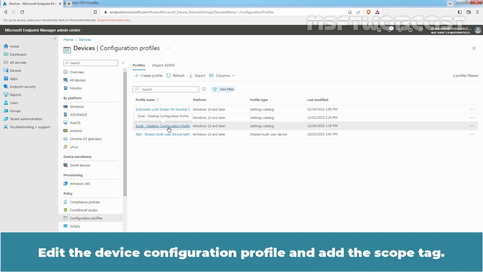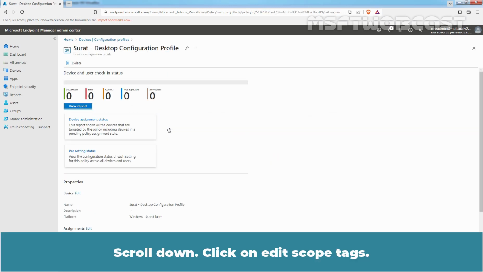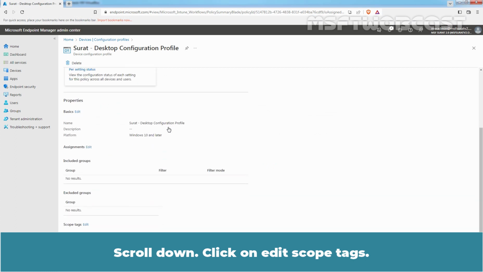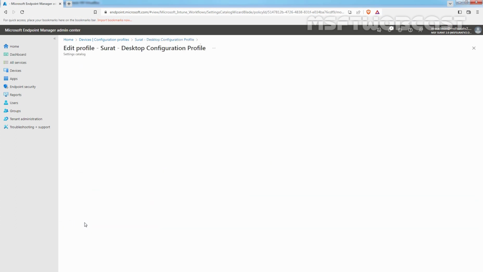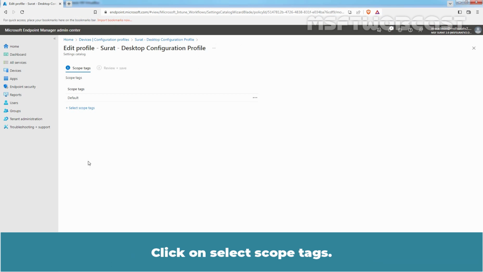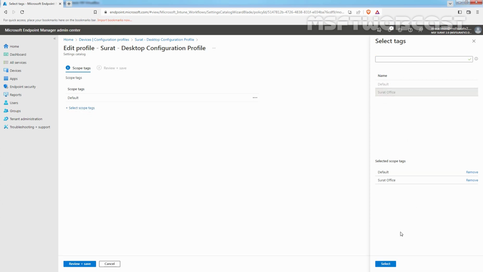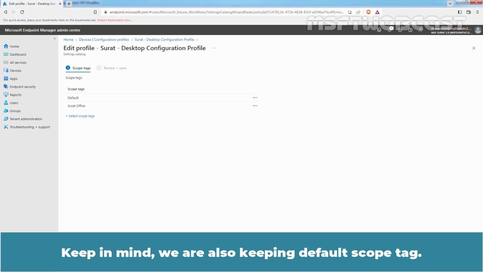Edit the device configuration profile and add the scope tag. Click on Surat Desktop Configuration Profile. Scroll down, click on Edit Scope Tags. As you can see, the default scope tag is already selected. Click on Select Scope Tags. Here we will select Surat Office Scope Tag. Click on Select. Keep in mind, we are also keeping the default scope tag.